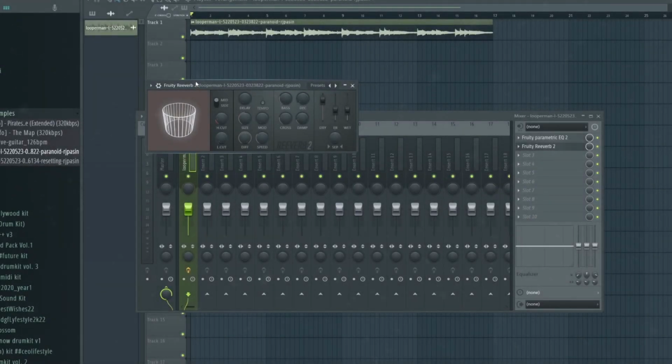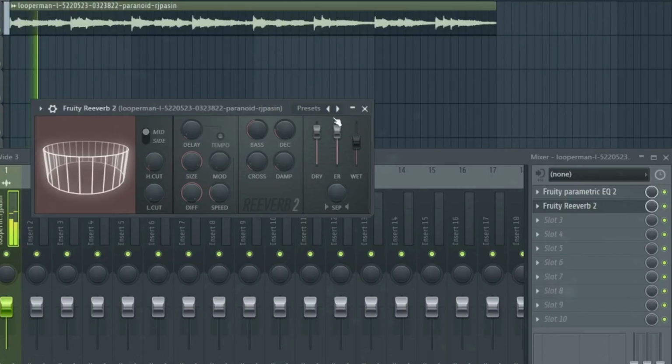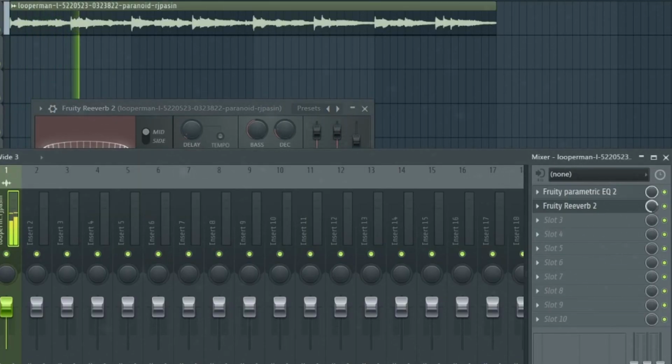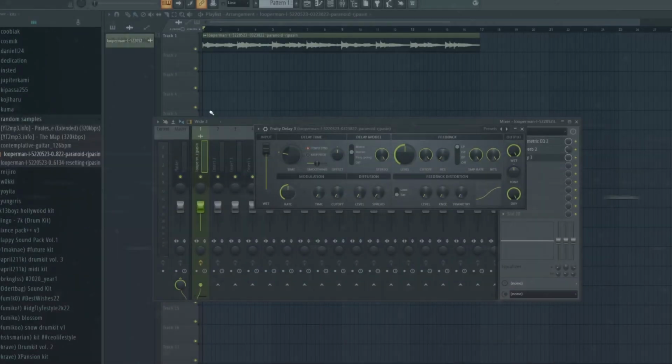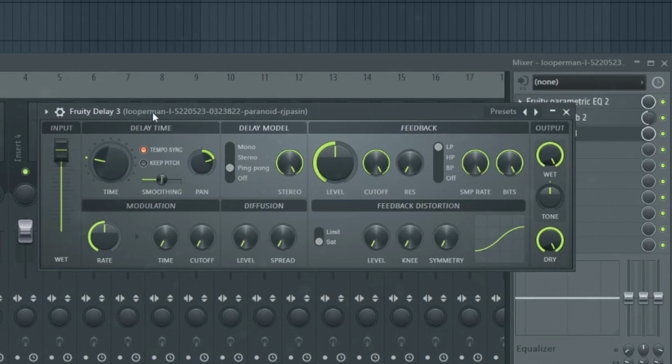Then we can put on some reverb. I really like the stock FL Studio reverb too. Alright, I like this setting. Maybe a little bit less. Now we're going to add some delay. I think the stock one will do. We're going to add some ping pong. Let's add some low pass cuts.